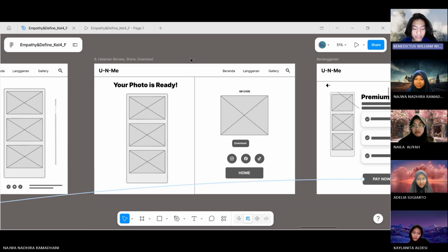The left half displays the final photo strip under the title, "Your photo is ready," while the right half provides a printable QR code container, a standalone download button, and social media sharing shortcuts.